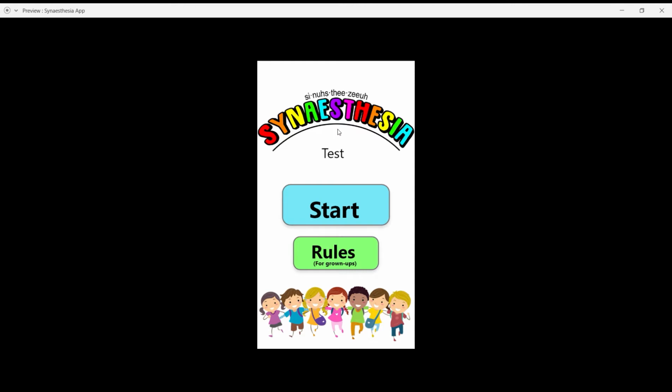Here's the title at the top. I decided to colour it in rainbow because the theme is about colour synesthesia. I also put a pronunciation guide above it of how to pronounce the word properly, just for children if they need to read it. The only buttons on this page are the start button and the rules button.